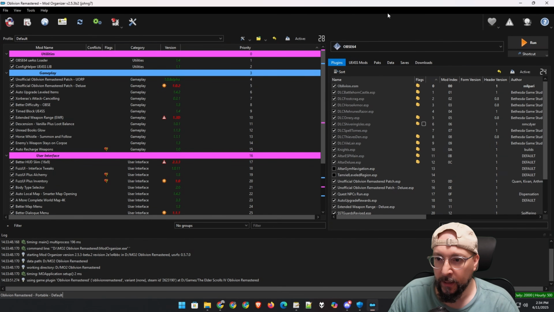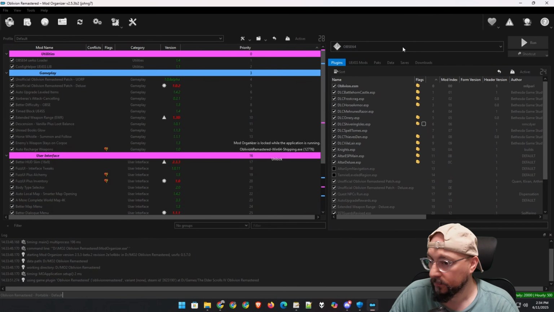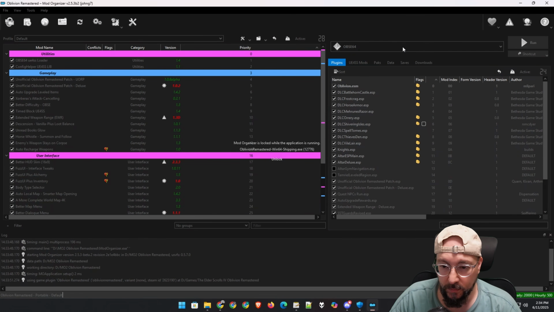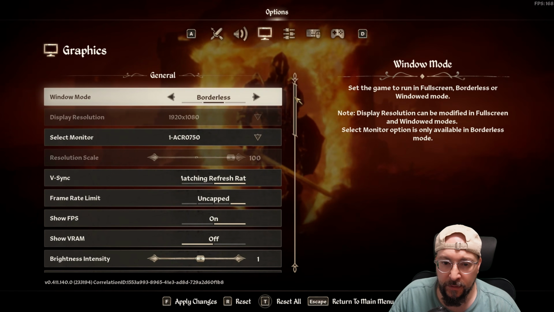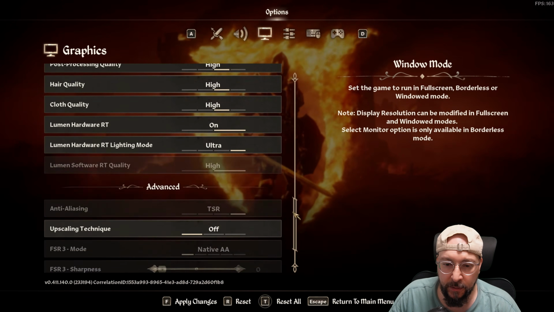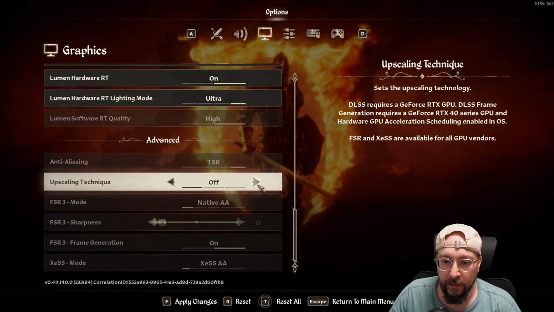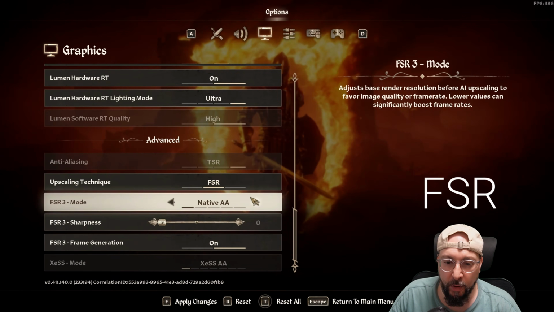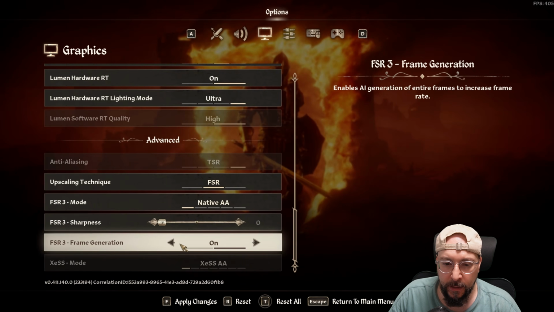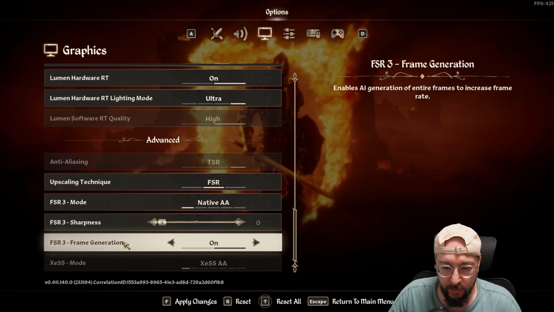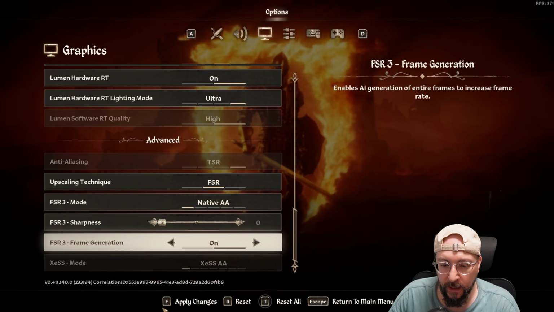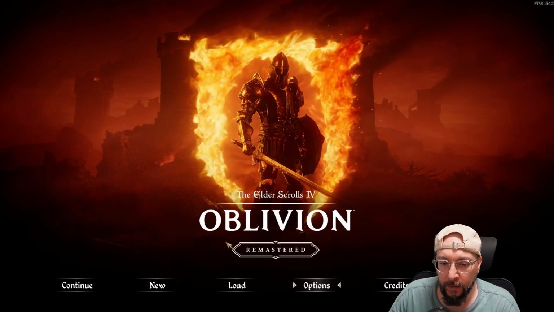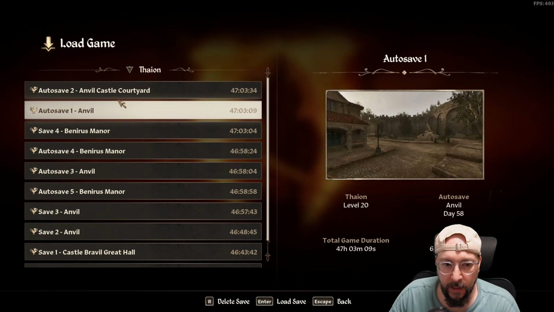So let's start by firing up our game. If we go into our options and then graphics options, as you can see over here, we have upscaling technique off. Let's go with on. I'm gonna go with native AA and with frame generation on, and I'm going to save these options, apply by pressing F, and then I'm gonna load into my game.